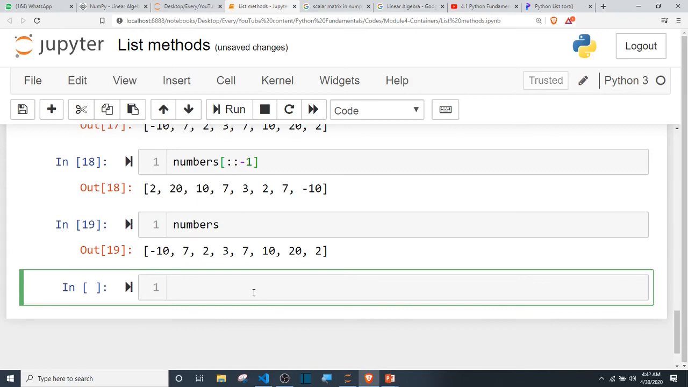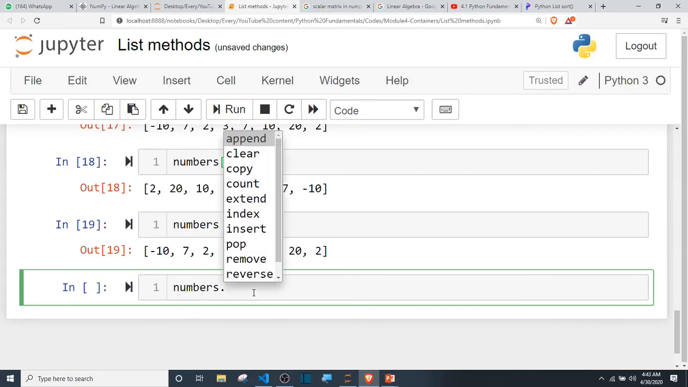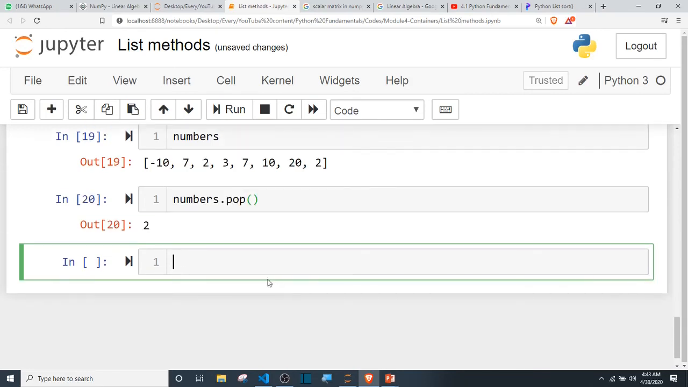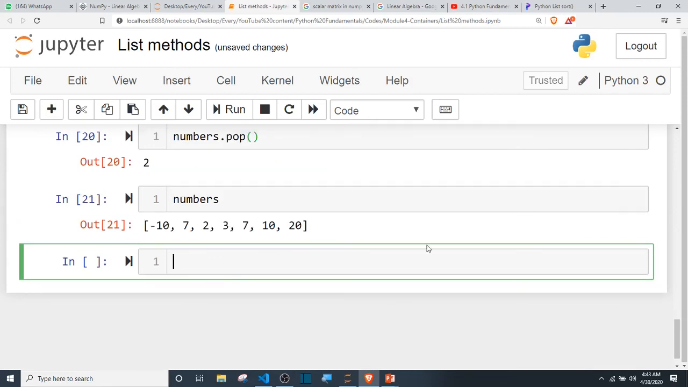Okay, so what else do we have? Now let's look at pop. So what pop does is it's used to remove items from a list. By default, if you use just pop without an argument, it will return the last item in the list. So it's going to return 2. Pop is going to remove and return the item, so you can get that item and then possibly make use of it for something. So if I say pop, you can see it is returning 2. If I go back and check numbers, I'm not going to have 2 as the last item again.